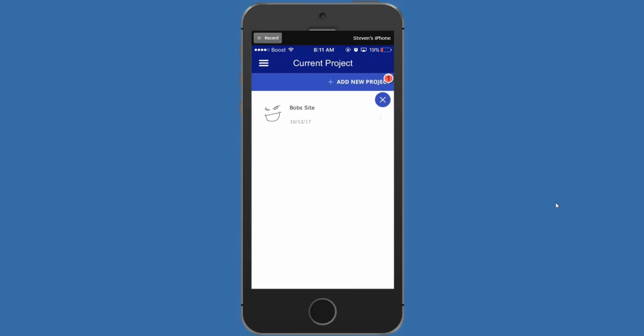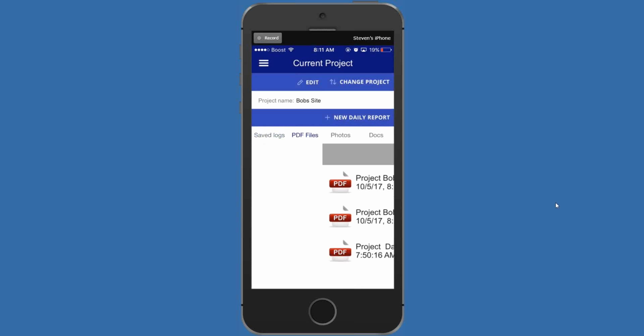Okay, so like I said, if it gives you problems like that where it takes a while, just give it a second. Sometimes the server just needs to catch up with the device. So we're going to click Bob's site. Let's continue here. Where I would go from here is I want to create a new daily report. It has some other options on the bottom here, but all of this stuff pertains to when you're making the actual daily report.